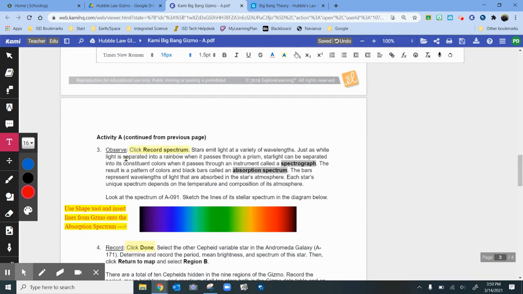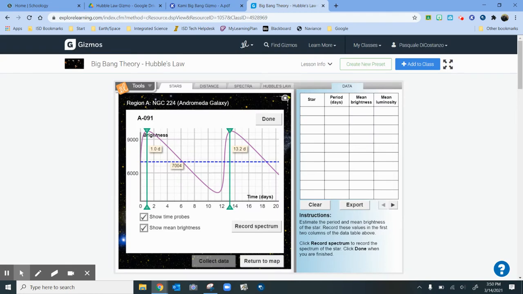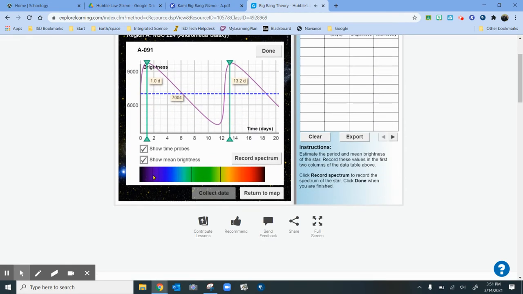Okay, now we're going to observe the spectrum. We're going to click record spectrum. Stars emit wavelengths of light. We used this last week in the spectrograph gizmo. So you're going to use the shape tool to insert the line. So you're going to look at A091. So record spectrum, and you can see these dark lines here. You're just going to put those lines on the picture.